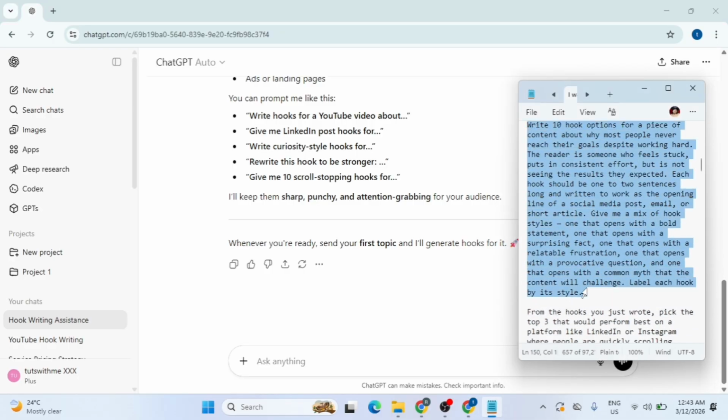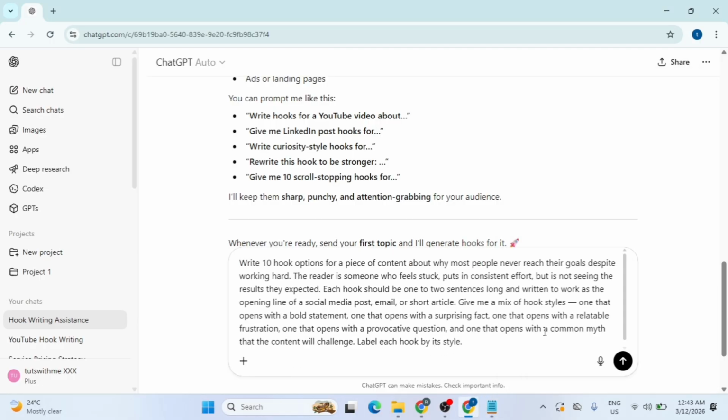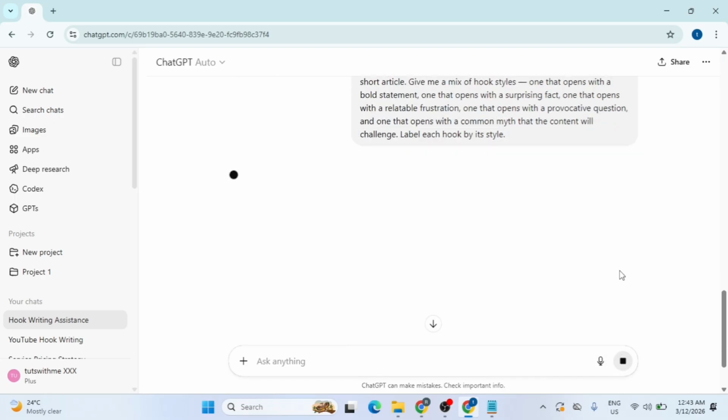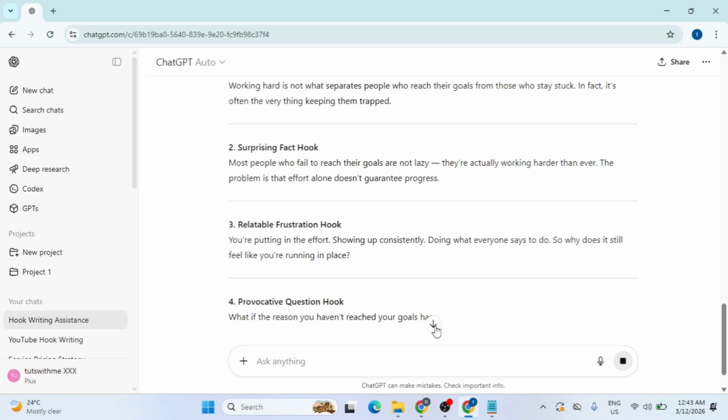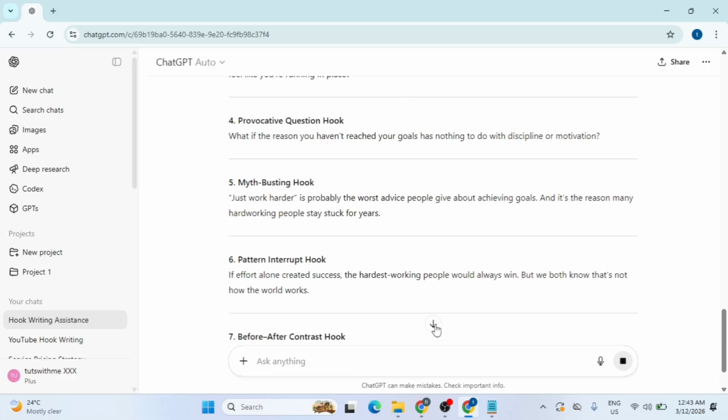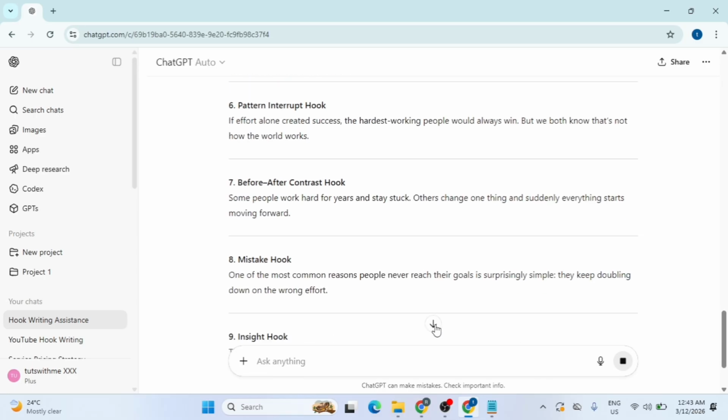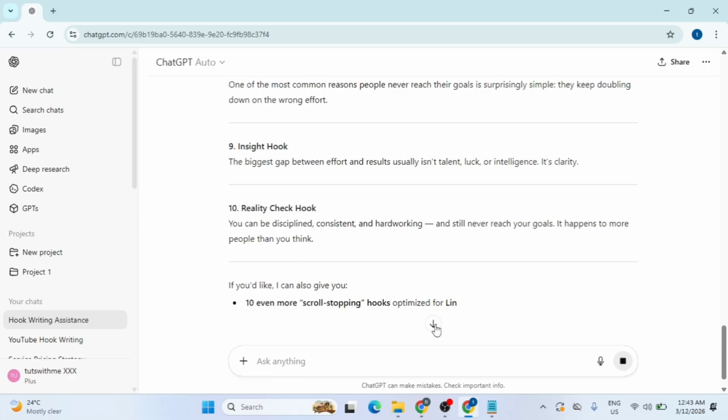I'm copying a prompt that asks for 10 hook options for an article about why people fail to reach their goals despite working hard. I'll paste that into the chat and watch as it generates 10 distinct options. As I scroll down, I can see a variety of approaches, from bold statements to myth-busting hooks, all designed to stop a busy professional mid-scroll.